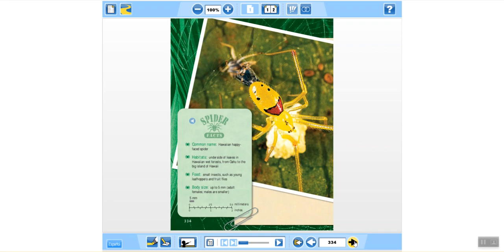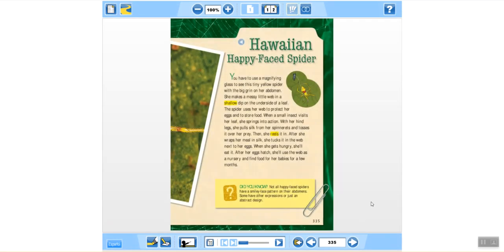Hawaiian happy face spider. You have to use a magnifying glass to see this tiny yellow spider with the big grin on her abdomen. She makes a messy little web in a shallow dip on the underside of a leaf. The spider uses her web to protect her eggs and to store food. When a small insect visits her leaf, she springs into action. With her hind legs, she pulls silk from her spinnerets and tosses it over her prey. Then she reels it in. After she wraps her meal in silk, she tucks it in the web next to her eggs. When she gets hungry, she'll eat it.